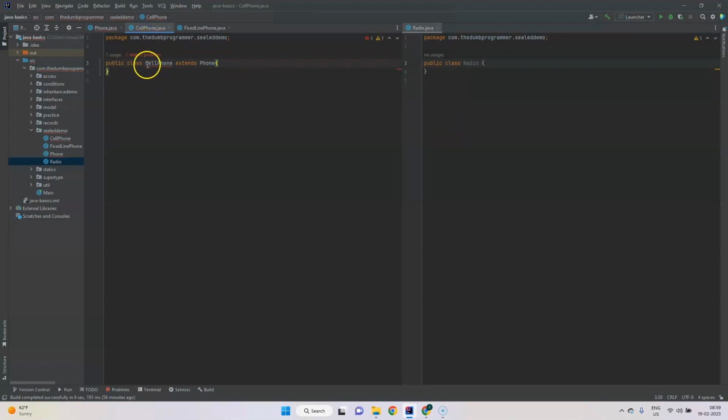We need to tell the compiler whether this is a sealed class. If the child is a sealed class, then it also needs to have a permits clause so that the compiler has an idea what other classes can extend from the child class. Or we can say that this is a final class, which means that CellPhone will extend from the Phone class, but then this inheritance tree is closed here.